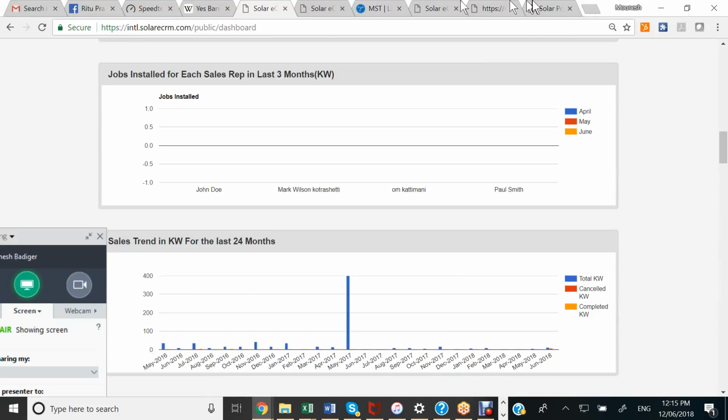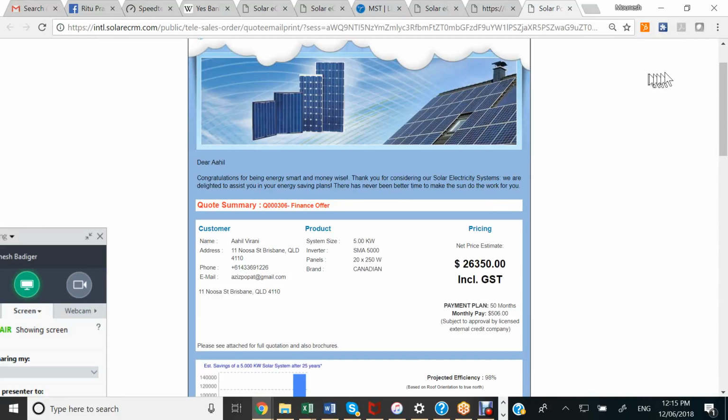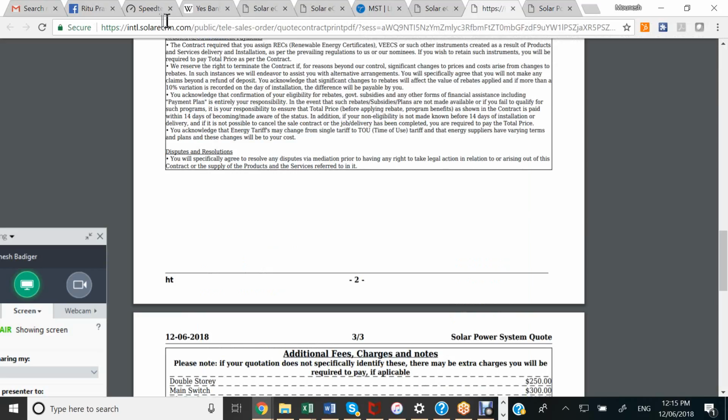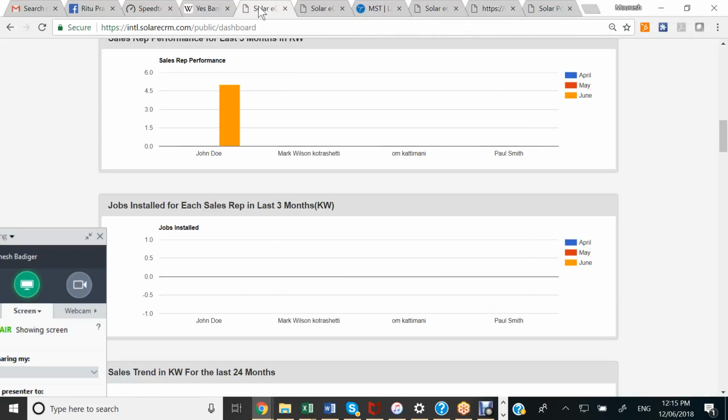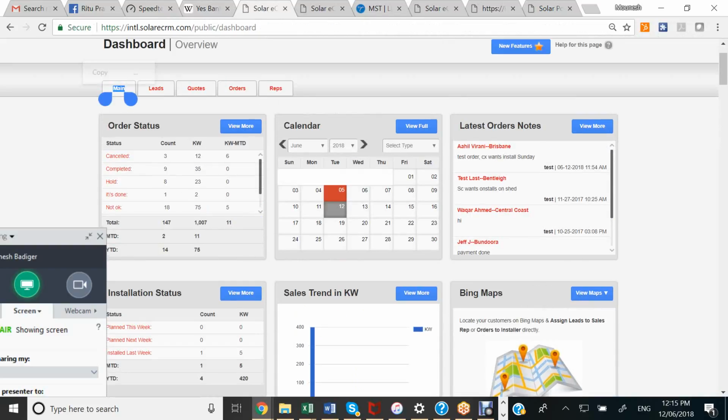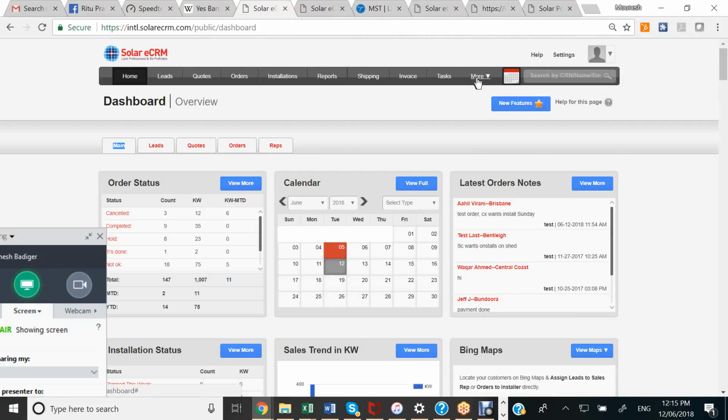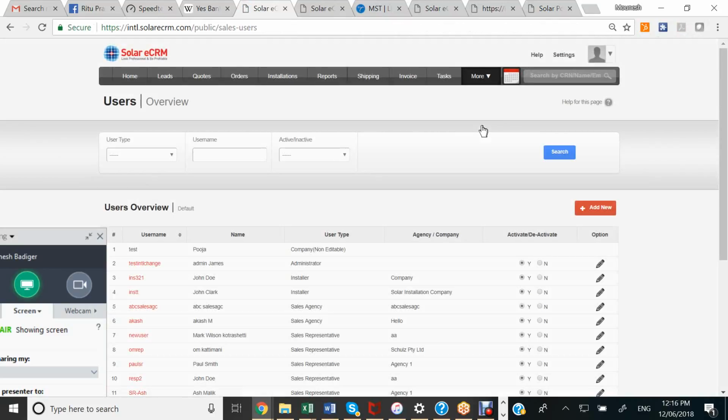And adding users is also quite easy. There's a lot of security on the data, obviously. If you go here, you can add users, from lead generators to sales reps to installers.